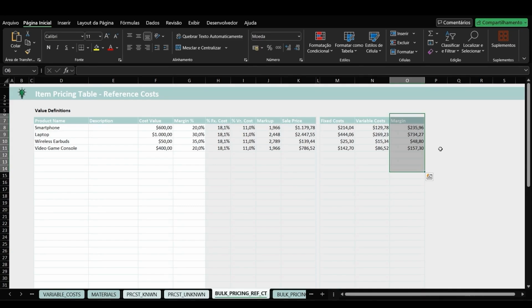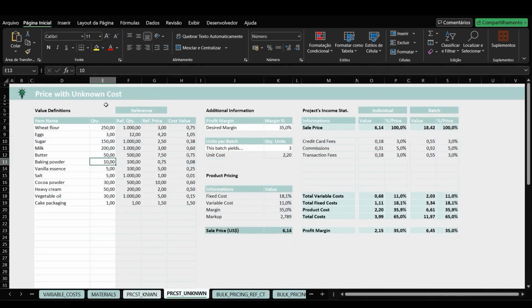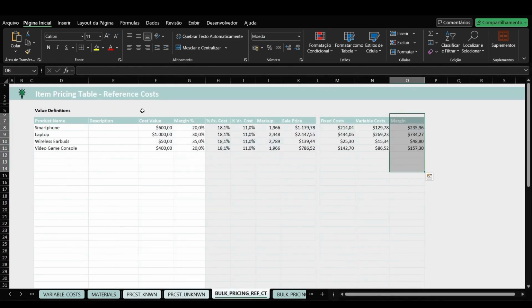As I mentioned, this spreadsheet allows you to do complete pricing calculations, whether for known costs, as we've seen, or for unknown costs, like a service or a product you're putting together, and even for pricing known costs at scale. It ensures that all fixed and variable costs will be accounted for, and you have a selling price that will guarantee you a profit margin already known, even before the month ends and before making the sale.